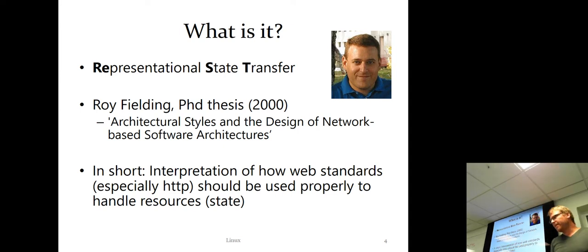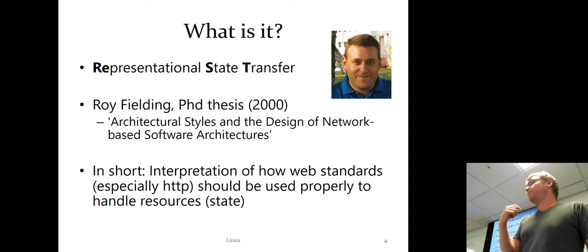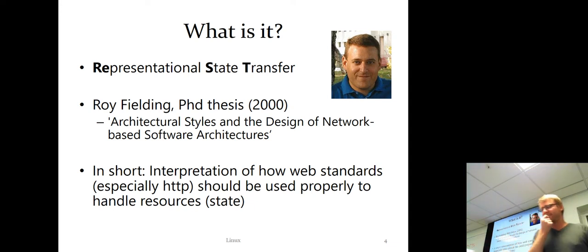And that only happened in roughly 2000 when Roy Fielding, in his PhD thesis, talked about the concept of representational state transfer. And what is that? Well, there's of course some fancy lingo associated with this, but the idea, at least that's my interpretation of it, is how to properly use the web standards to handle resources or state on web servers. And the idea with state is that we can change resources on the web, on web servers, for example. Not only access them, but use them as well.